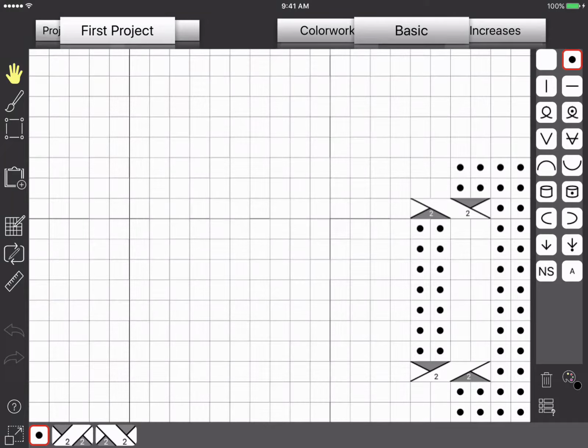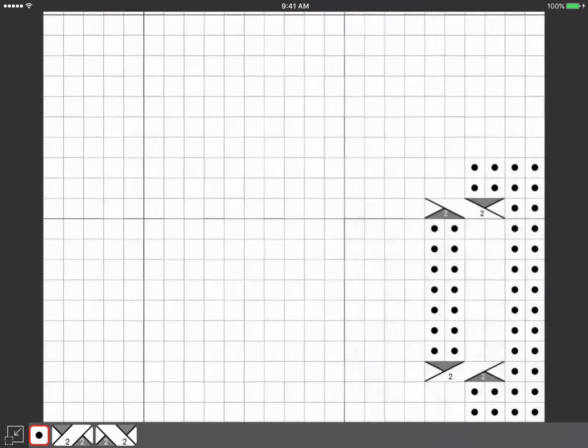You can also chart full screen. Tap the full screen button bottom left. You've more room for your chart and still can easily switch between stitches. To return to normal view, just tap the bottom left again.